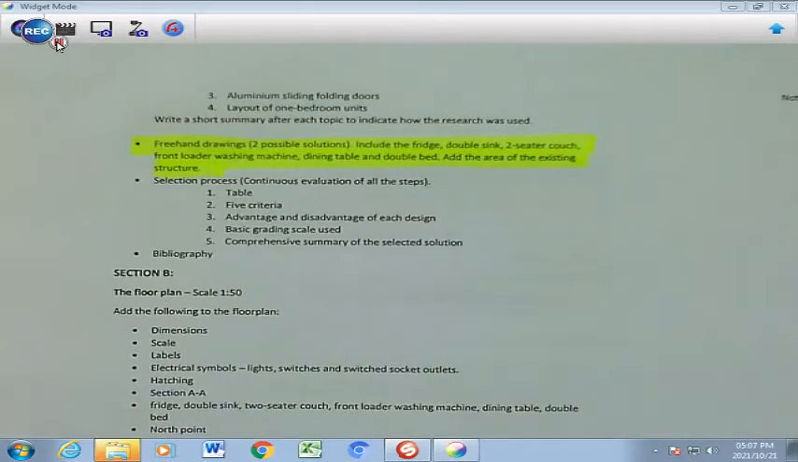Then of course, while you're designing it, you need to include all the fixtures and the features. You will have to include the fridge, the double sink, the two-seater couch, front loader washing machine, dining room table, double bed in the bedrooms, and also you need to add your dimensions as well as all the existing structures like the doors and the windows. Now this is a very important process of design, and this is going to be freehand. Very important, it has to be freehand.